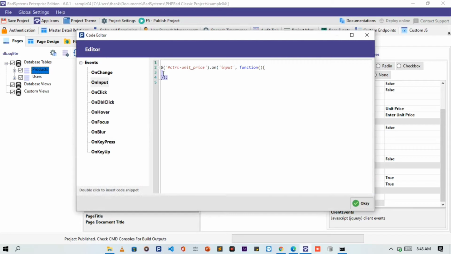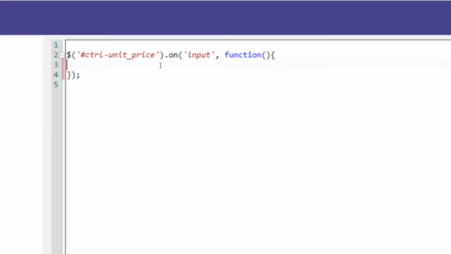I know what you might be thinking right now. Don't worry, I will take a moment to explain the snippet. Generally, this snippet code is a classic jQuery JavaScript code. Starting with the selector, which is the field we choose. From the look of the selector name, we understand that RadSystems Studio assigned each field ID as hash control, followed by the field name, which is the unit price in my own case. Next is the event listener, and then the function to be executed.